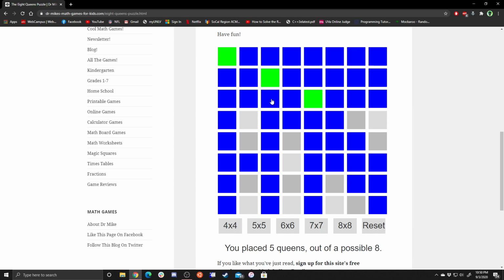So anyway, I put a queen down in this spot. I marked that I put a queen here. I marked the unsafe spots on my board. And then I recursively go to the next row.